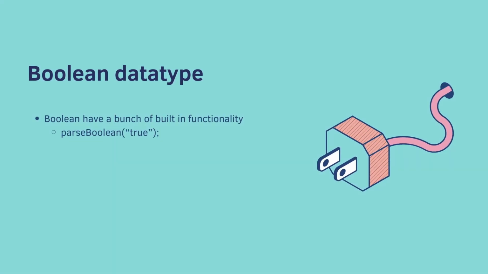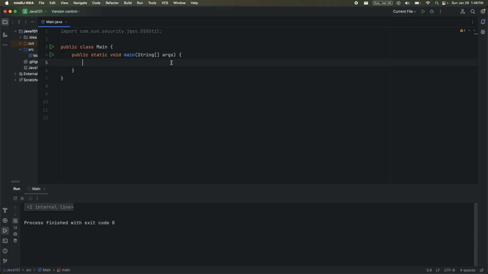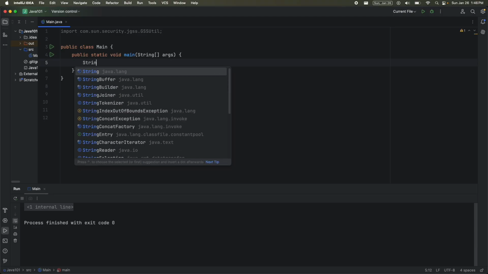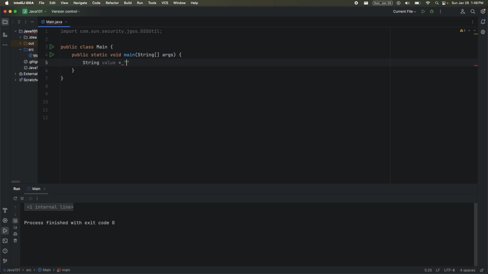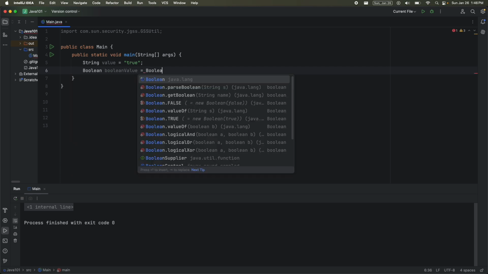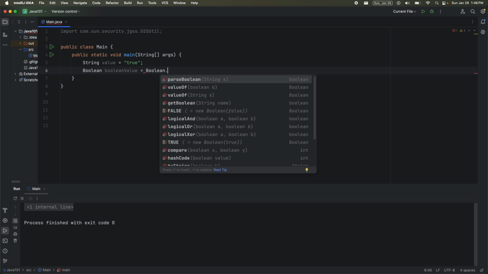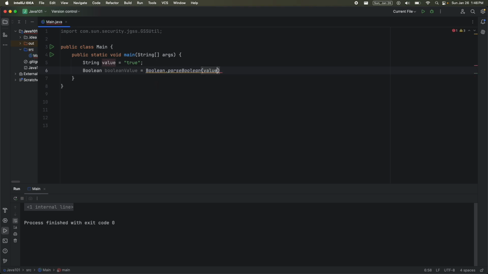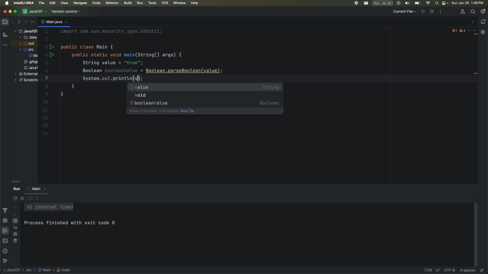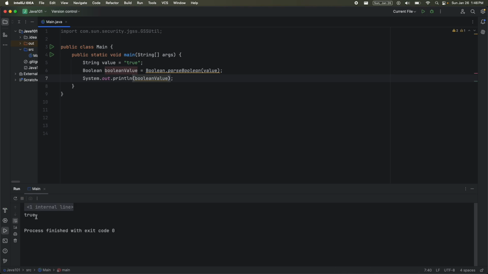For example, you can convert a string to a Boolean using parse Boolean. So here's how you would do that. You have a string, value is equal to true, and then Boolean value is equal to Boolean dot parseBoolean, and we pass in the value. I'll then print out the Boolean value. You can see it was true.